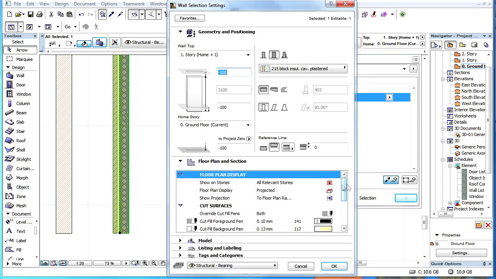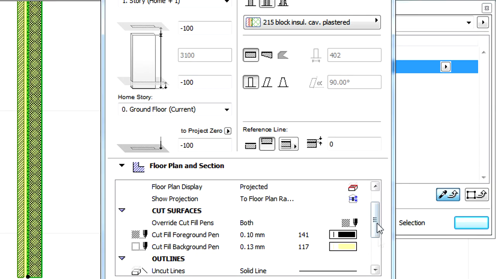With the surface override criterion, we can find and select elements, any surface of which has been overridden with the specified surface, using the override buttons in their settings dialog.